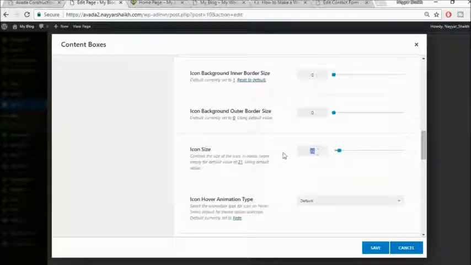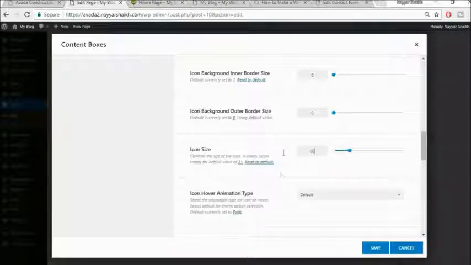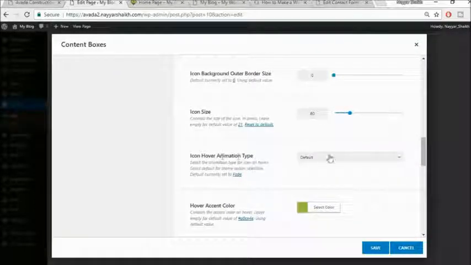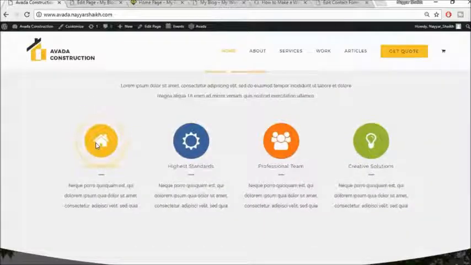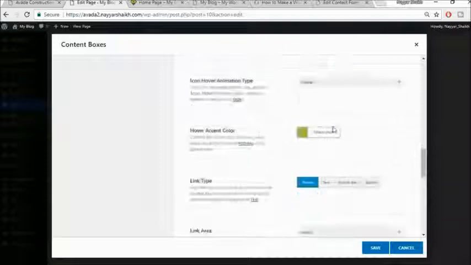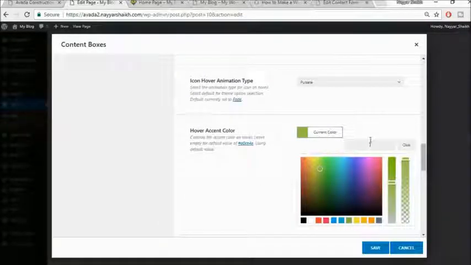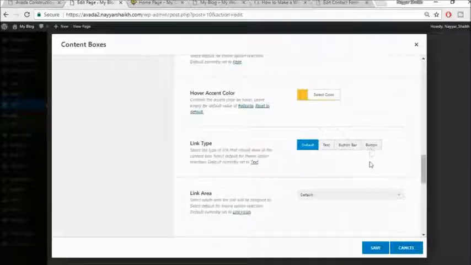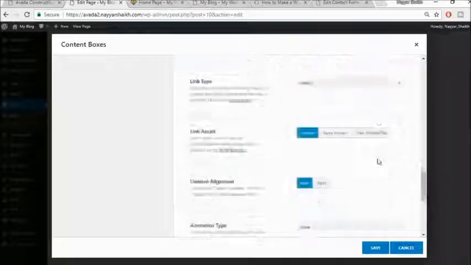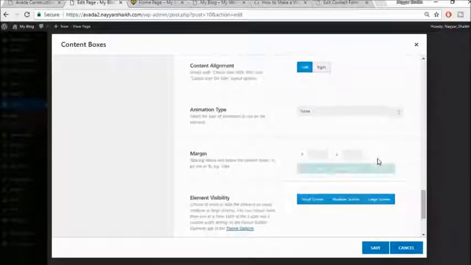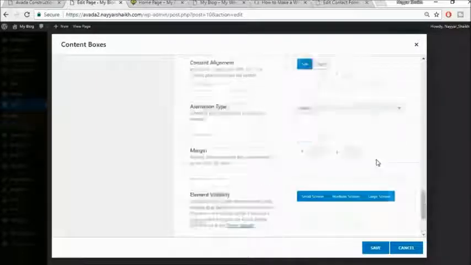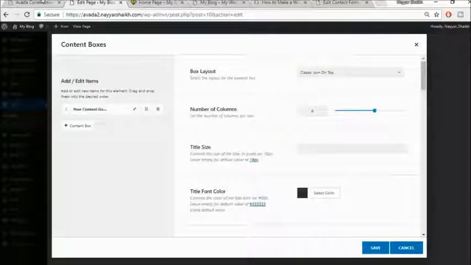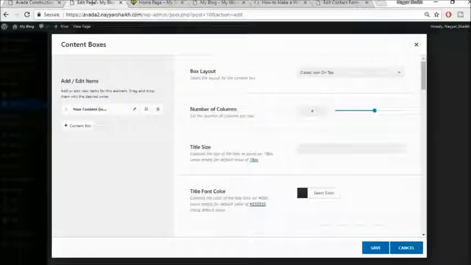Okay, icon size, make this as 60. Icon size should be 60. Icon hover animation, it should be pulsate. So as you can see, the animation over here is pulsate, and select this pulsate animation color. Fine. Okay, rest everything looks good. Okay, now let's start adding these things.